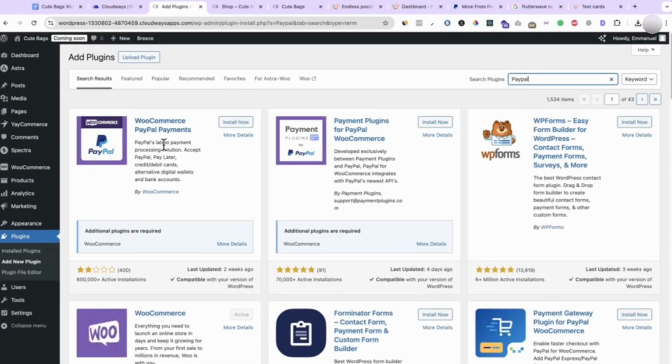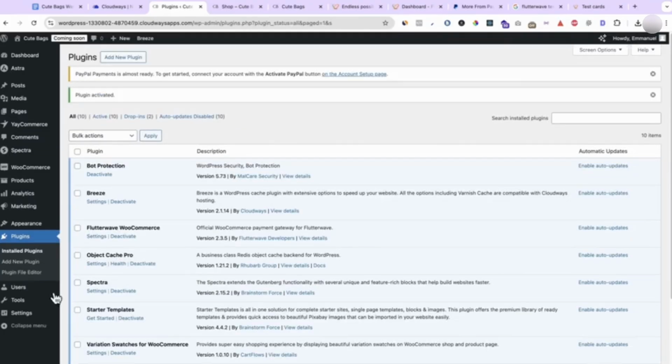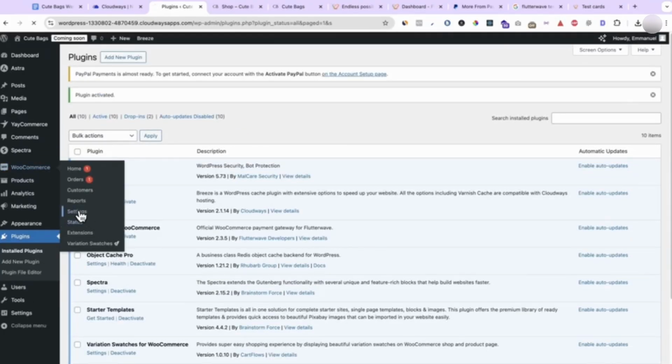You will see this plugin who commands PayPal payment with over 600,000 active installations. Just go ahead and install it, and then you can activate it immediately. Now come over to Commerce Settings, then go to Payment here.